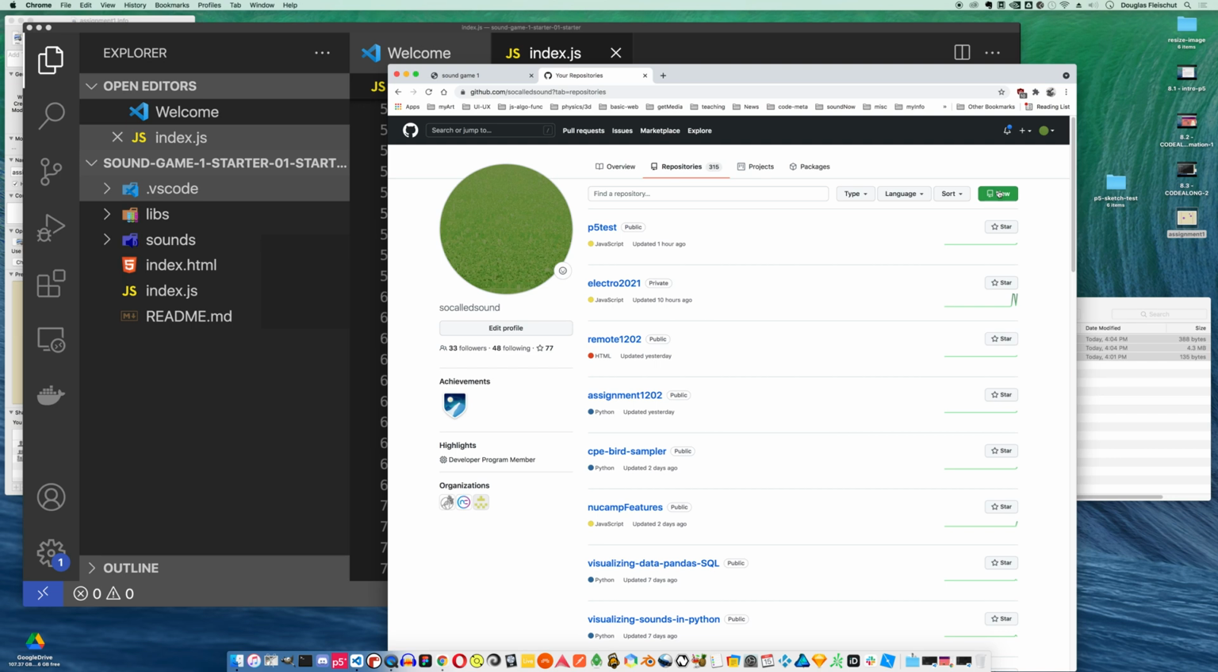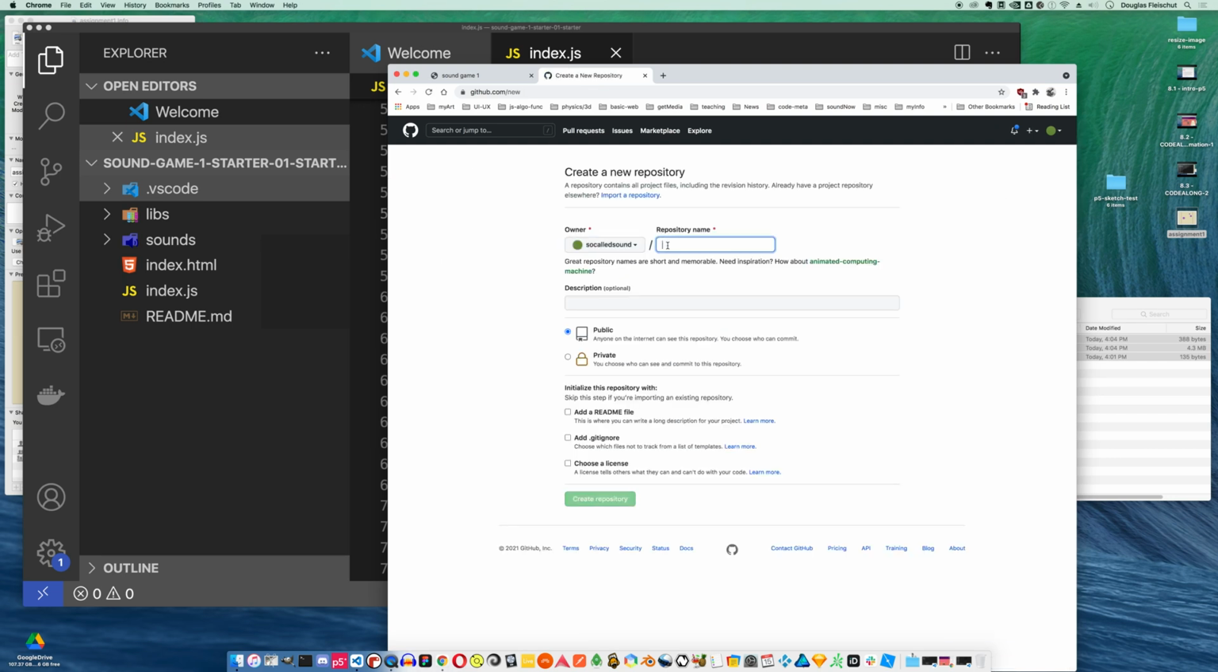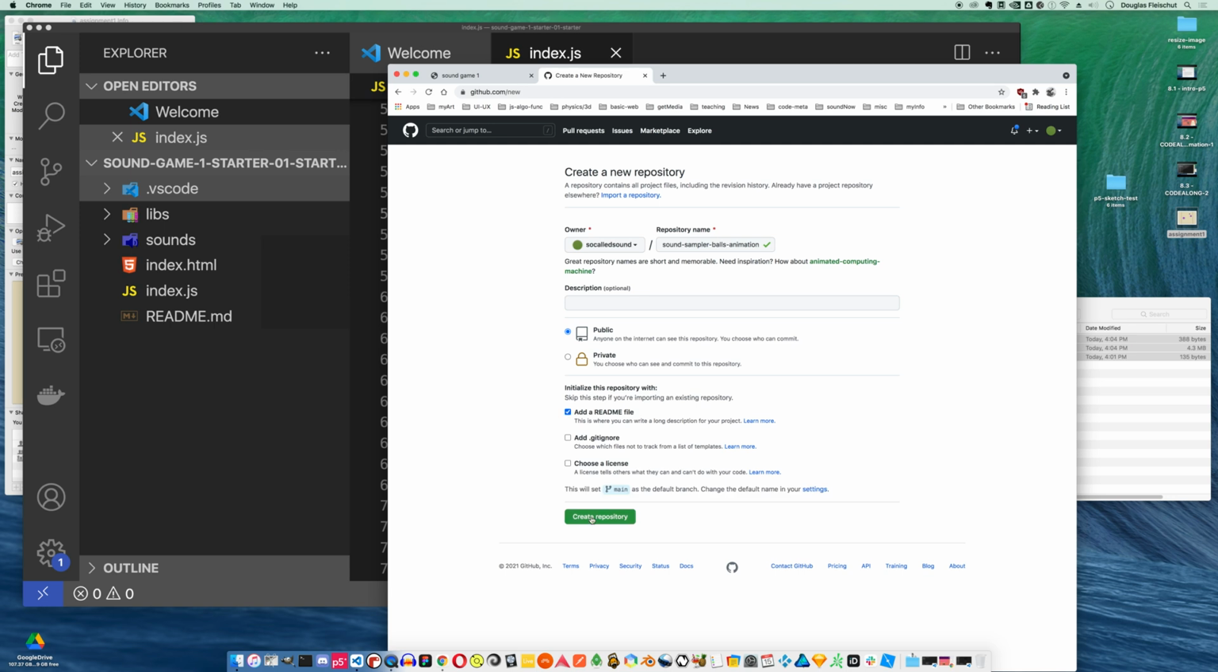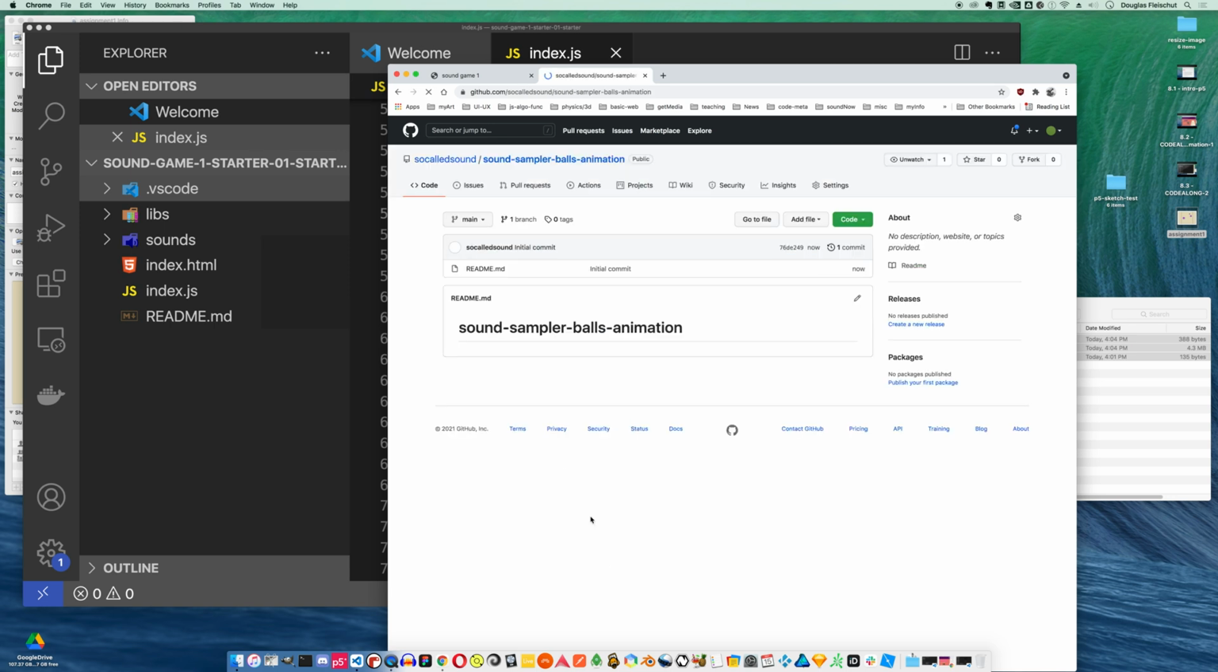What I'm going to do is make a new one. I'm going to click this green New button, and I'm going to call this sound sampler balls animation. And you can call it whatever you want on your own GitHub. I'm going to initialize it with a README. And that means I can go ahead and delete this README here.